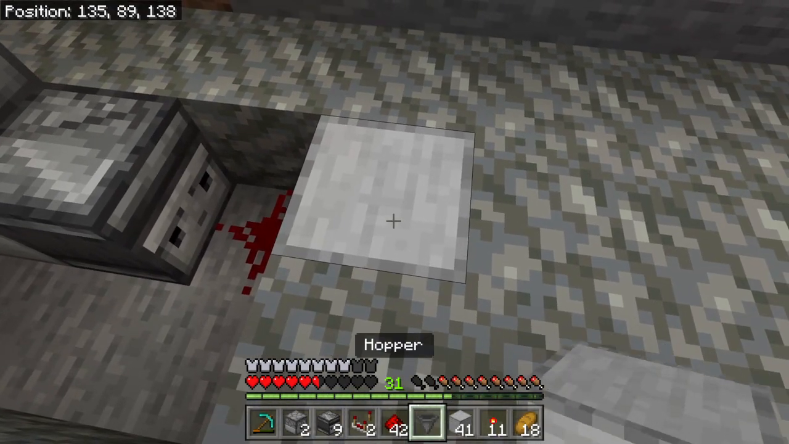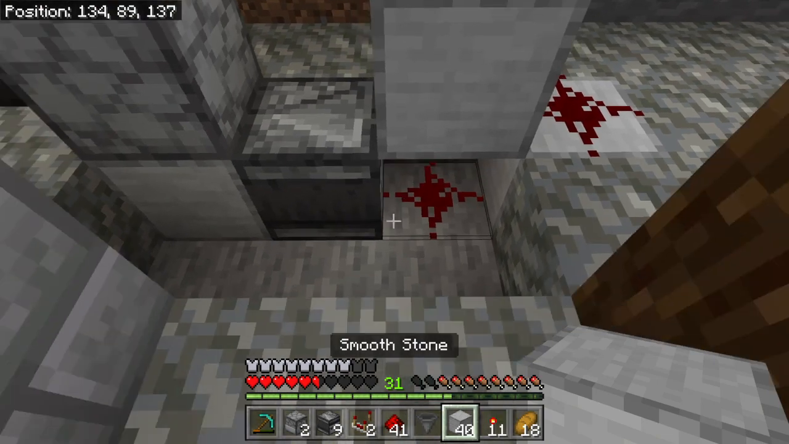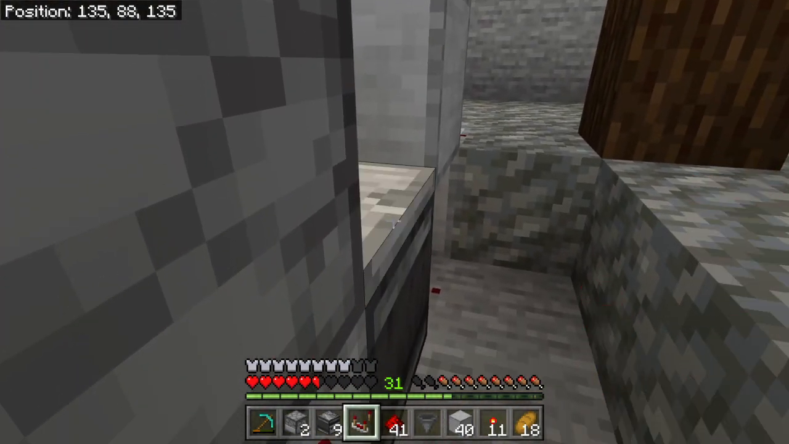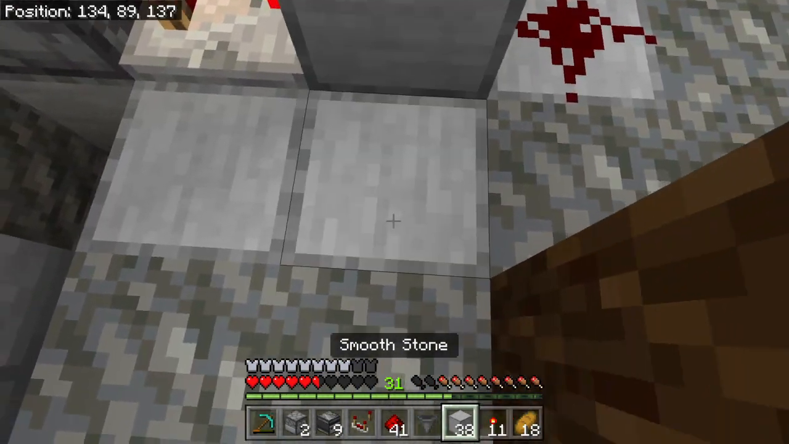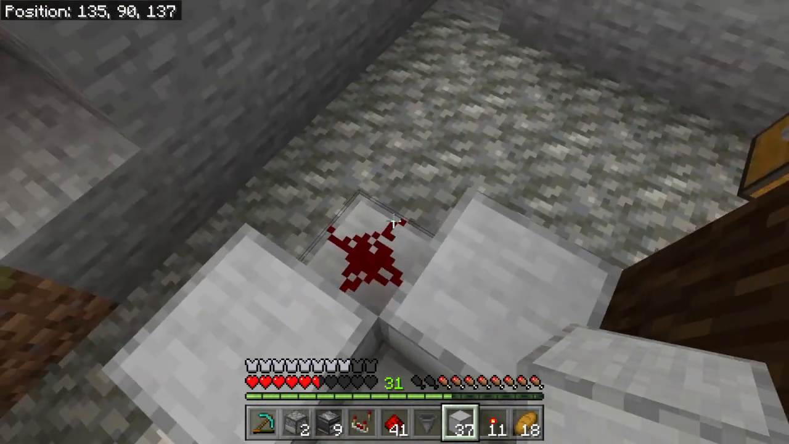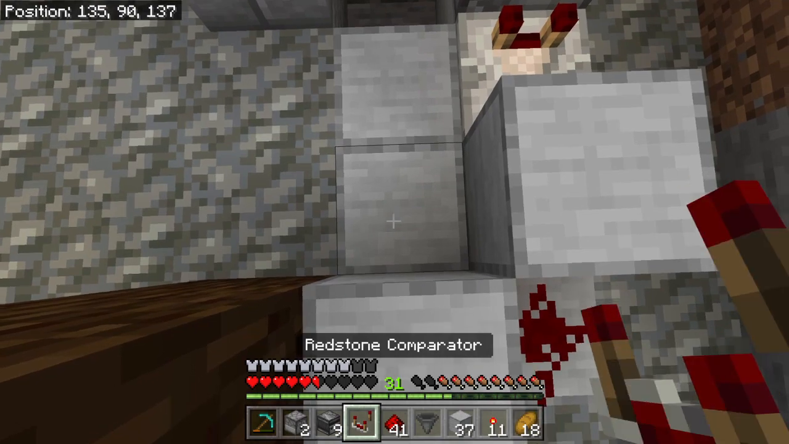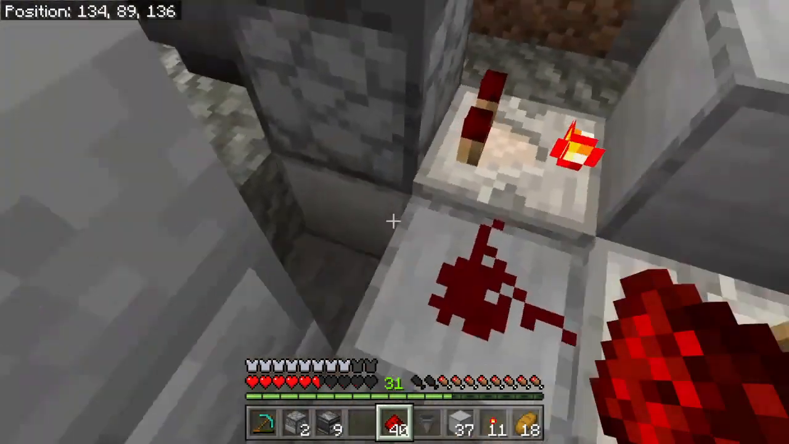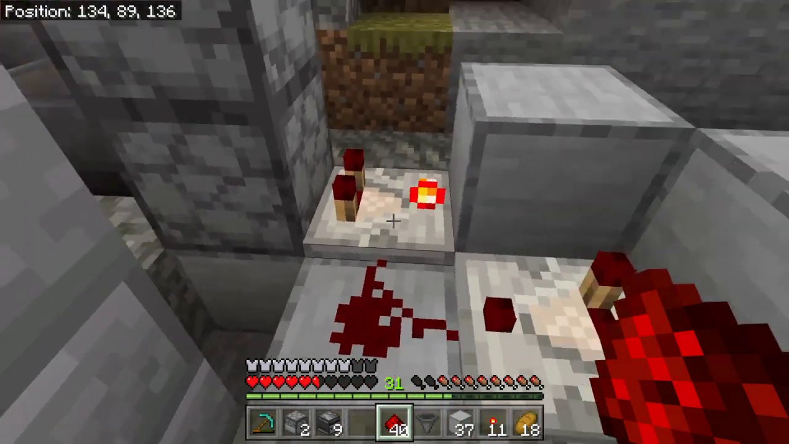And then this block will be powered by that piece of redstone, which will be powered by this comparator that's on retract mode. This block is powered by this piece of redstone, which will power this comparator, and then that redstone into the retracted comparator. Just like that.